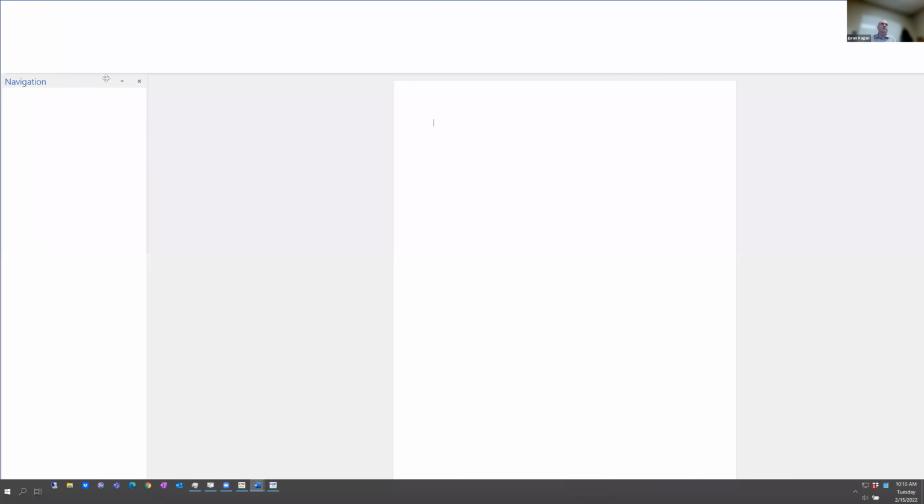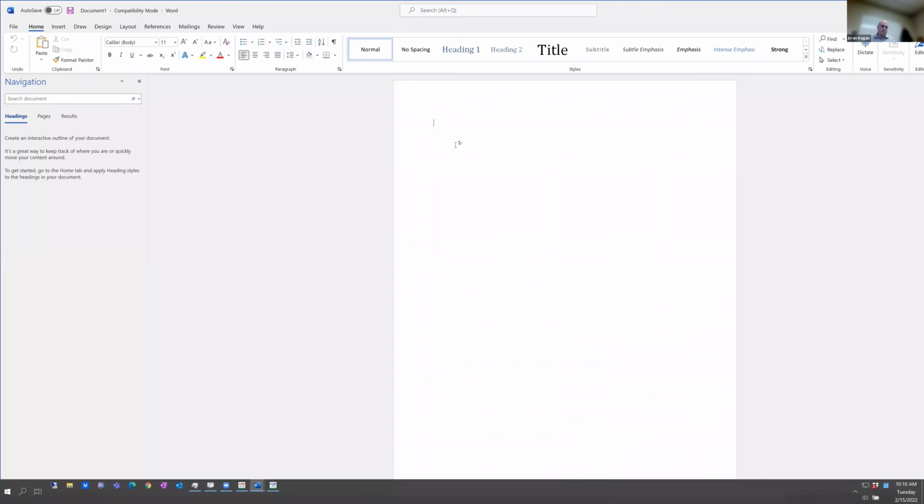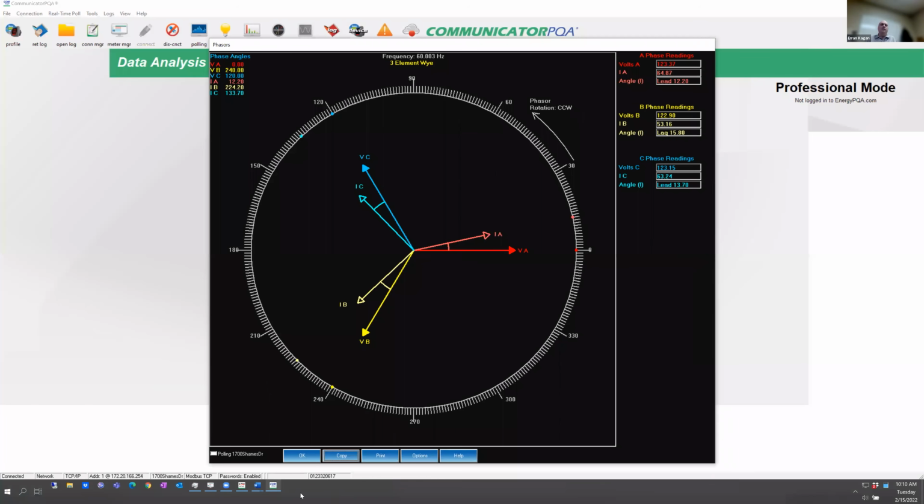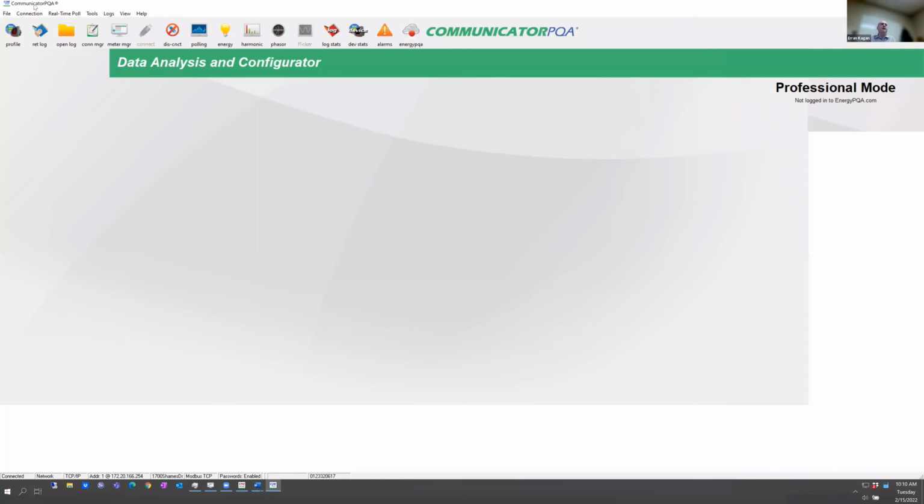Make a blank document. Bring it right into it. So you can see it's very simple, very easy to use. So far, we haven't done any of the menus. We're just going down the toolbar right here.